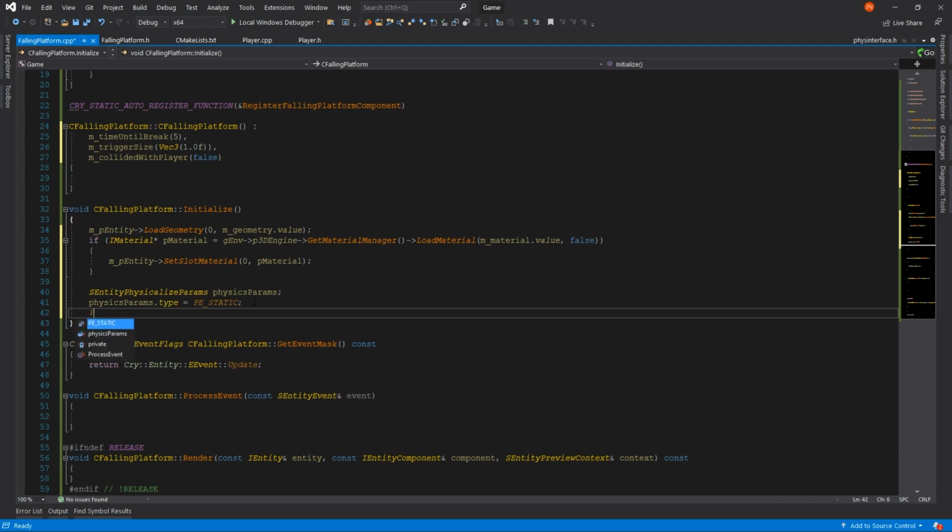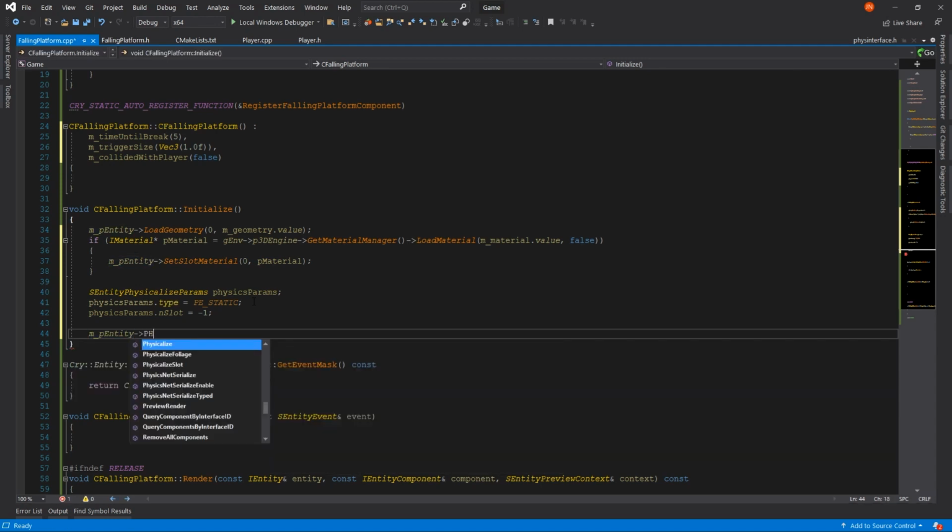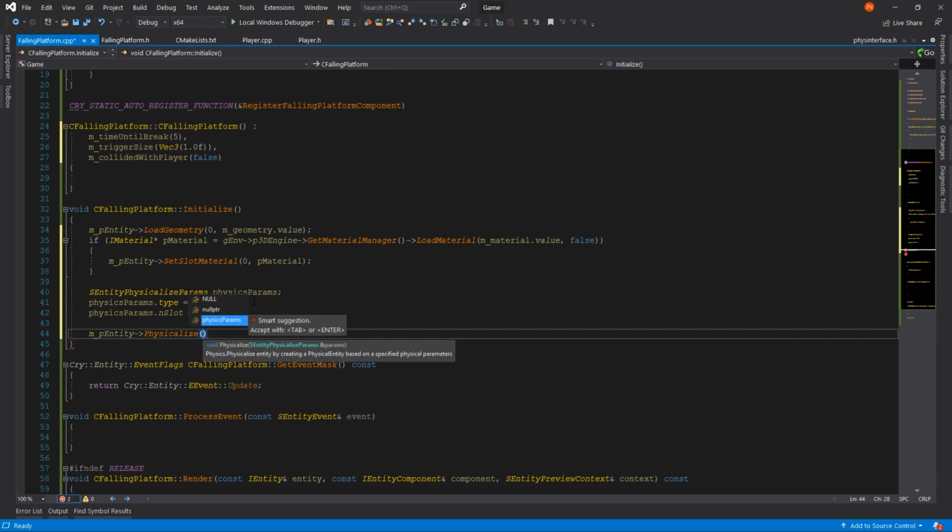And next we need to do the physicalize params dot slot. This is going to be the slot of the objects that are going to be physics aware. In this case, you want all slots to be physics aware. So just do -1. So it physicalizes all the slots in the entity. In this case, there's only one object in slot 0. Okay. And finally, if you access the entity again, it has a function called physicalize, and it just takes your physics params. With that, it's now physics aware.